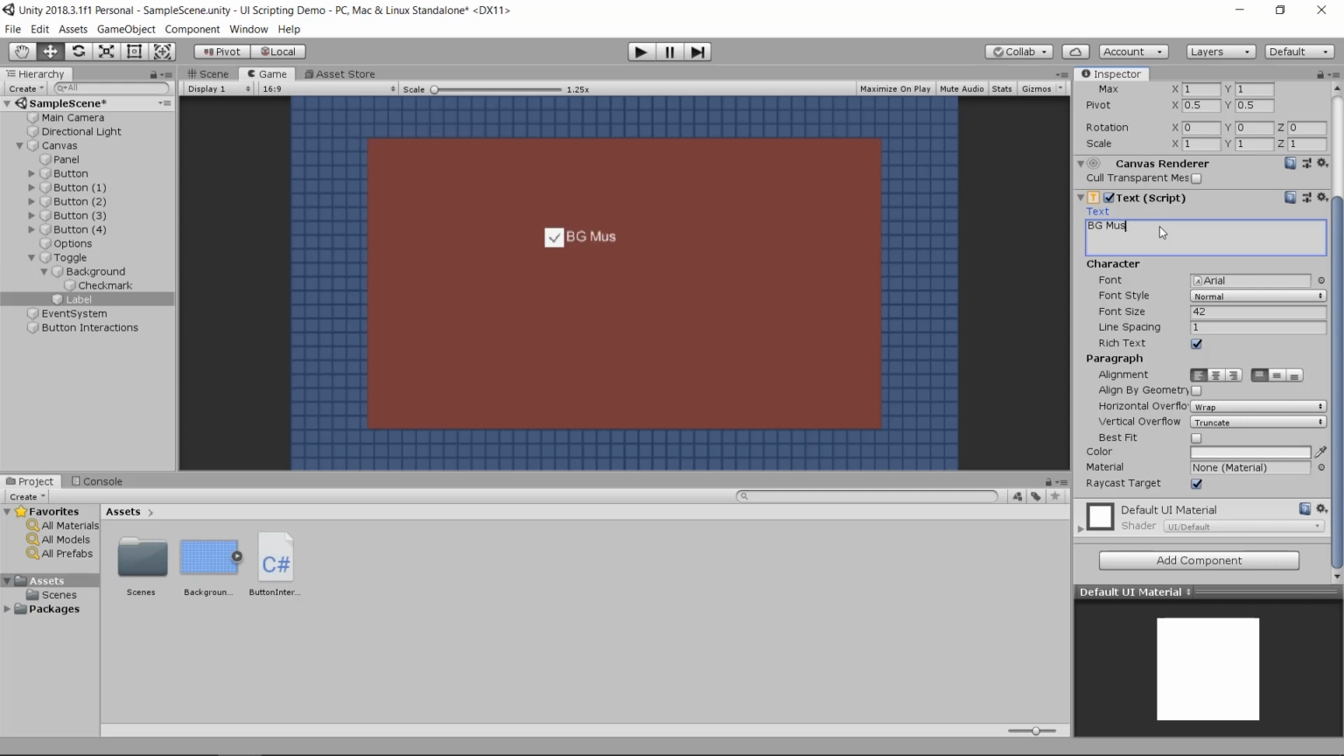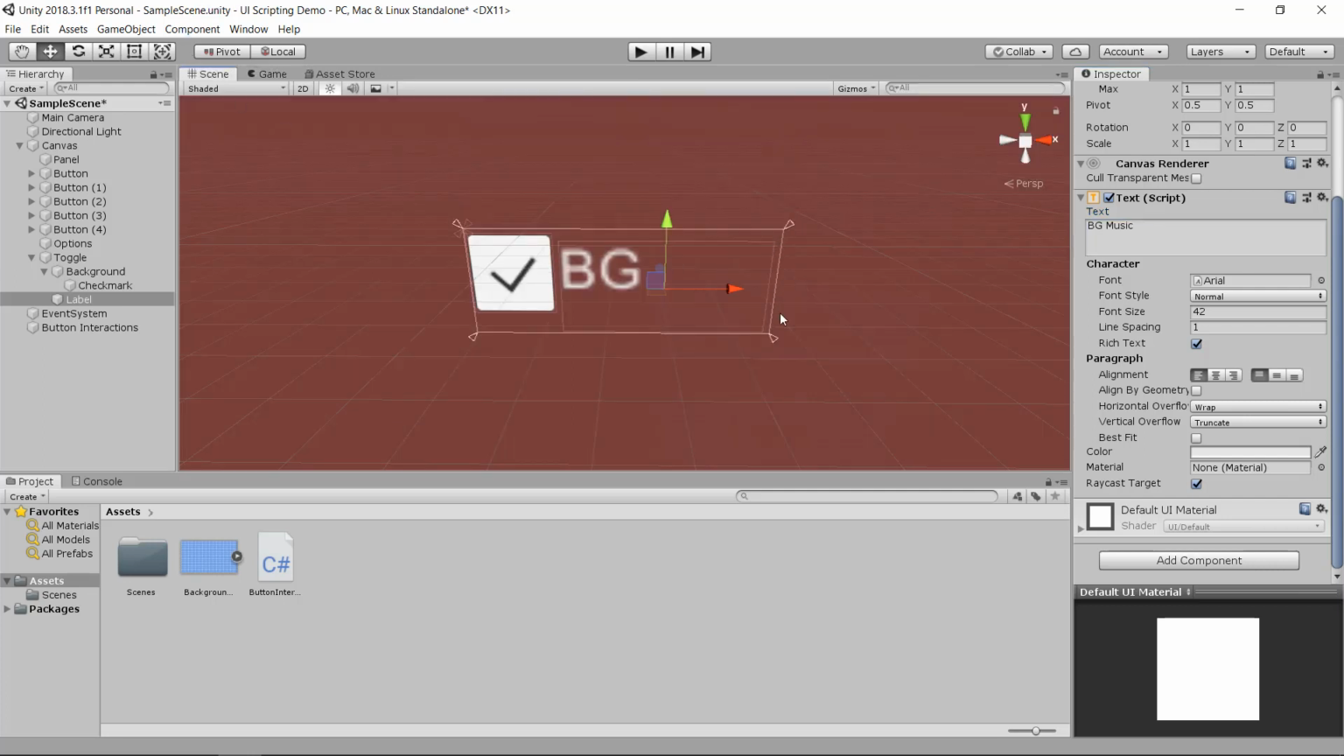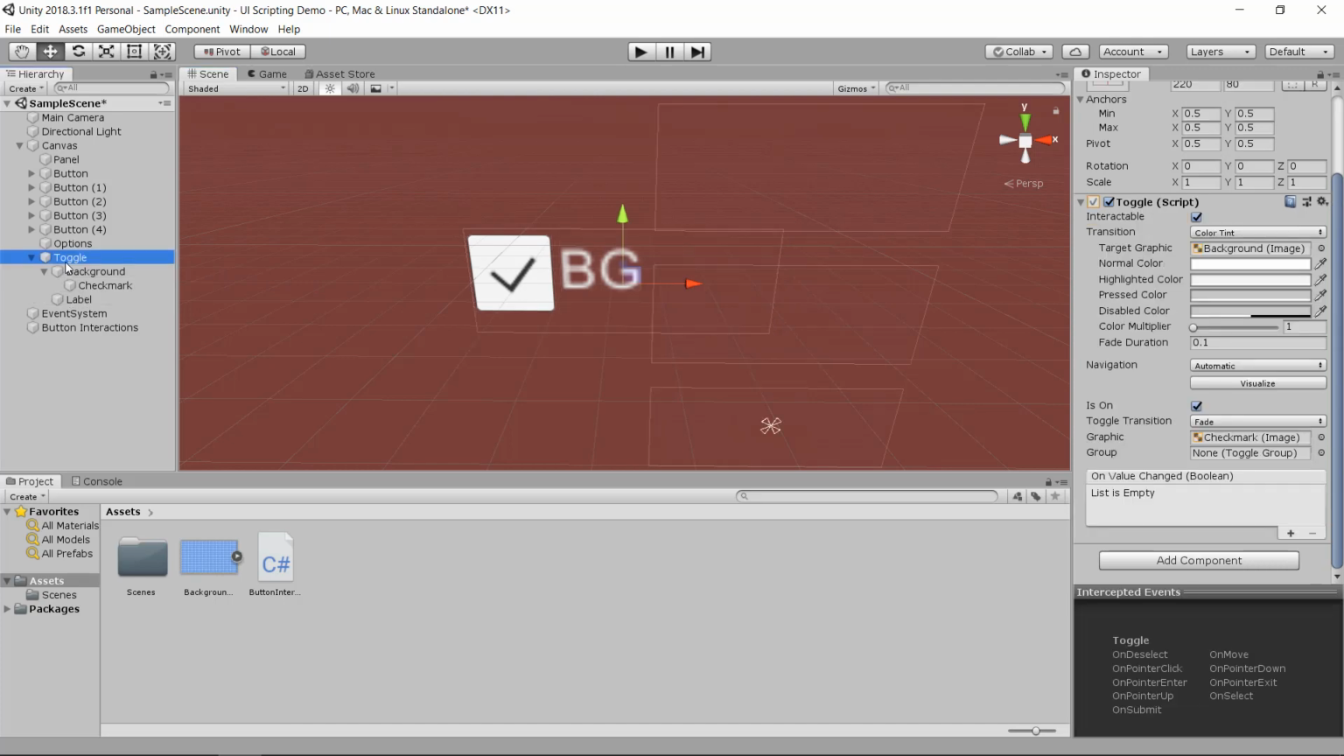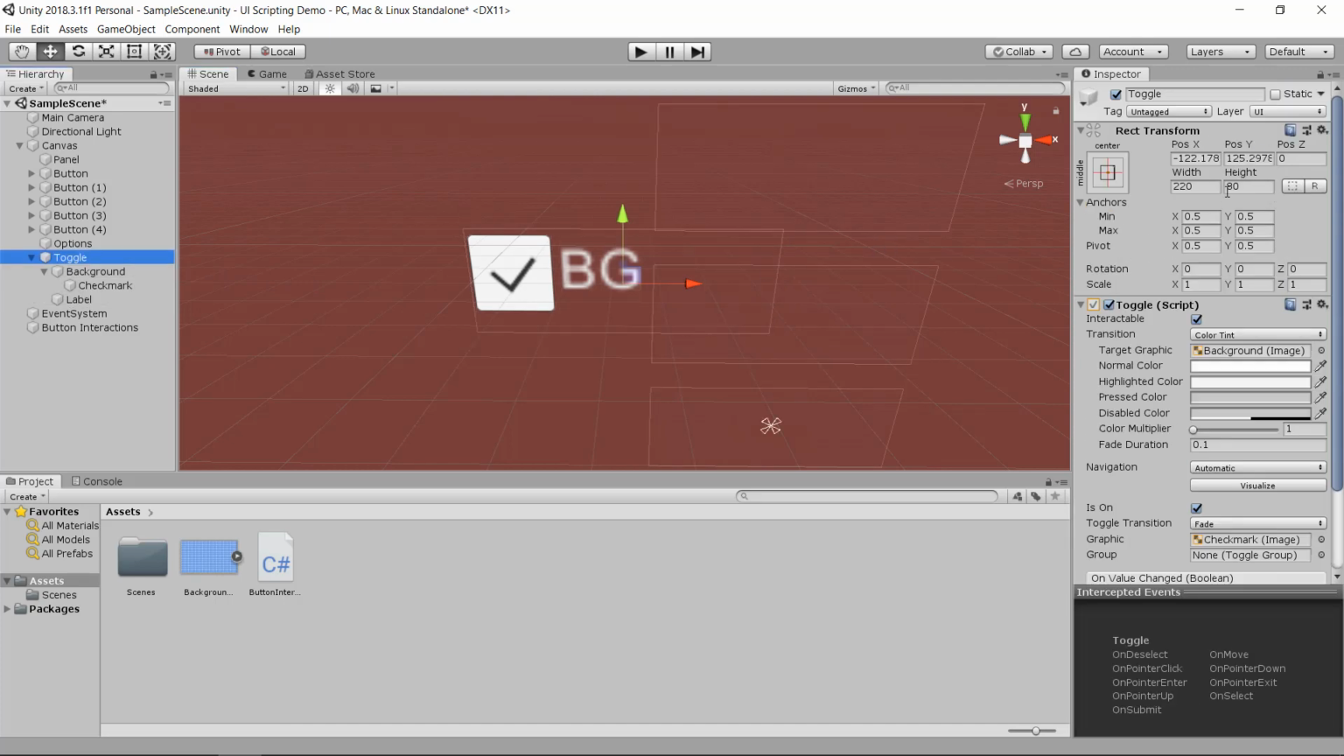You'll notice as I'm typing in the text, it starts showing up, but if I type too far, it stops showing the final word. And that's actually because it's running out of space on the right-hand side here. So if I select the parent toggle object again, I can adjust the width. So now it has enough space to fill in the entire text.